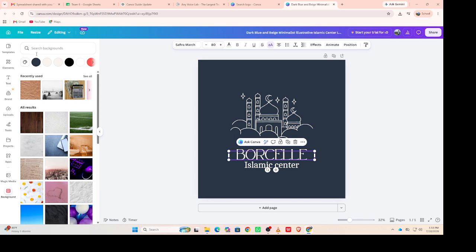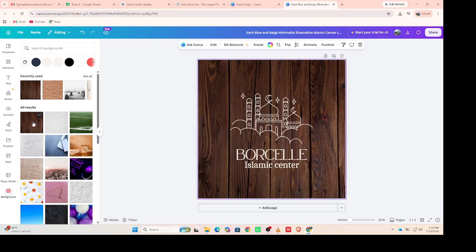To make your logo unique, open the Elements section and add icons, shapes, lines, or graphics. You can also upload your own images by clicking Uploads if needed. If you want to change the background, click the background area and choose a new color. For a transparent logo, select Download Later and enable the transparent background option if you have Canva Pro.